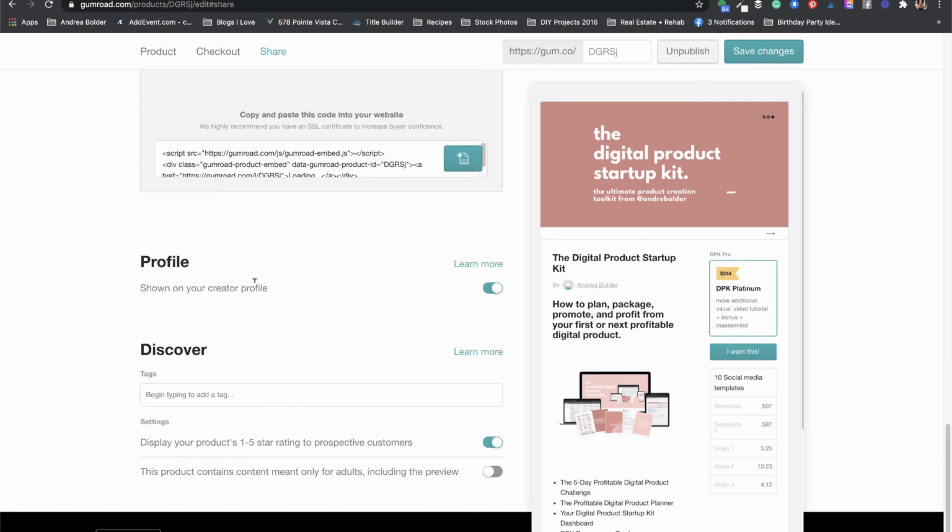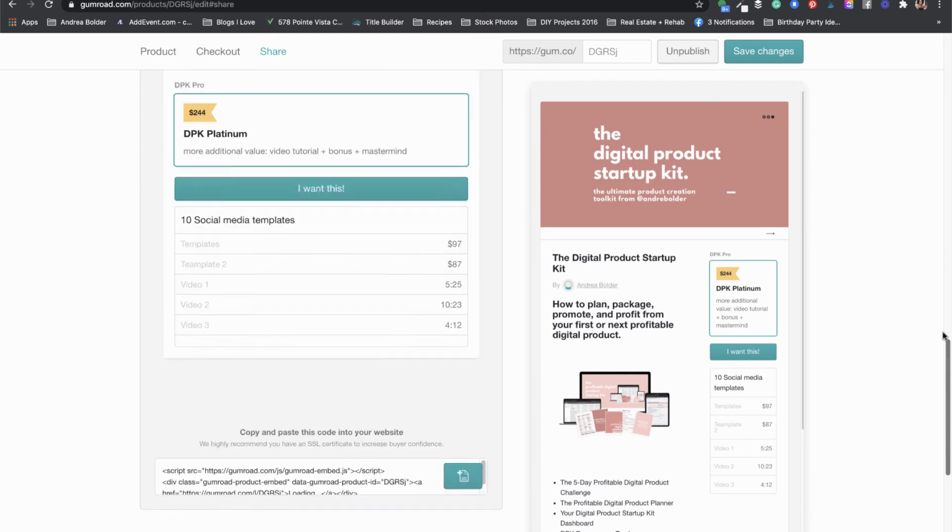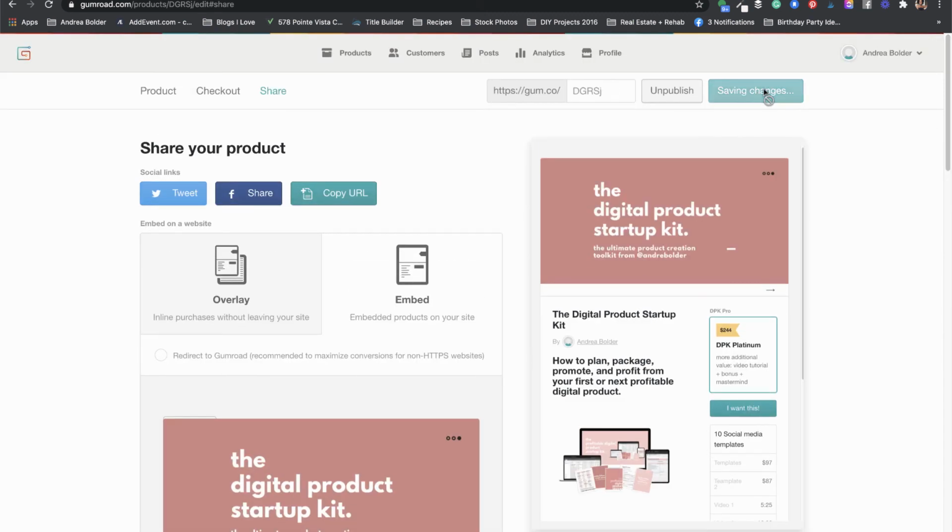Okay. Under profile, you can choose the option here to tick or not tick, shown on your creator profile, and then discover. And then you can also display your product ratings if you'd like, your product reviews. And if your content is not meant for kids, then you can choose to tick the option that says this product contains content meant only for adults. Okay, so once you are done, we'll go back up and save our changes.